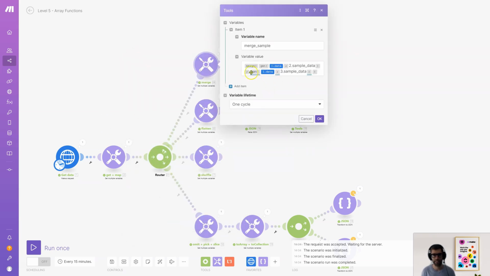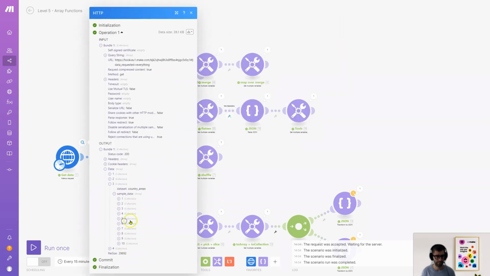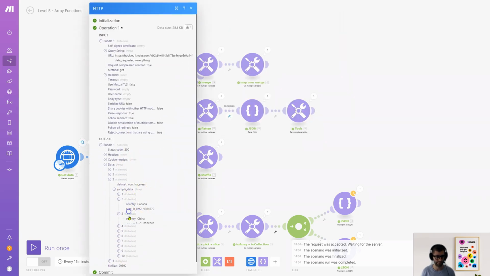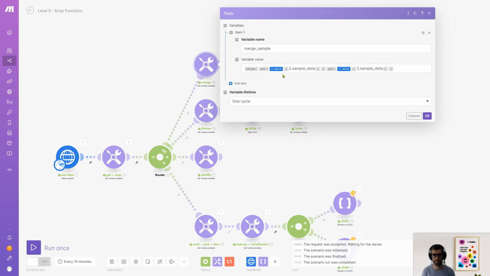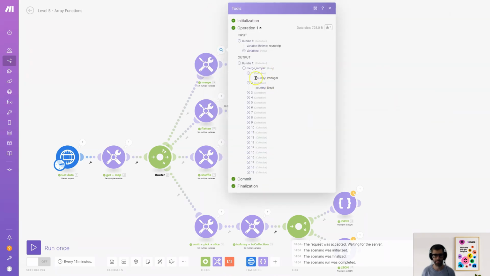And then I used the get function again to get sample data from collection number 3. So if I go to the source, you can see here that's the country areas. And then I simply wrapped those two arrays, separated by semicolon, into the merge function, and this is the result. So now we have an array of collections where the collections are the individual collections from the two merged arrays.